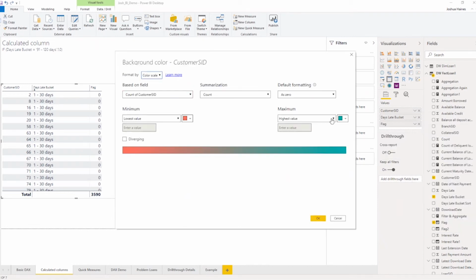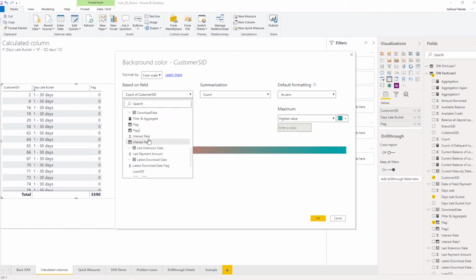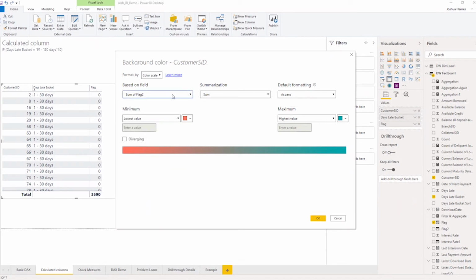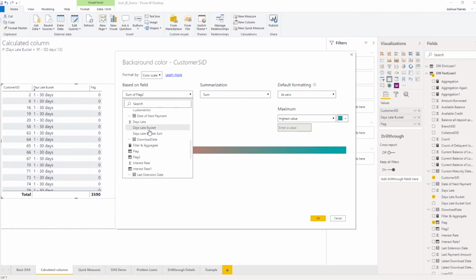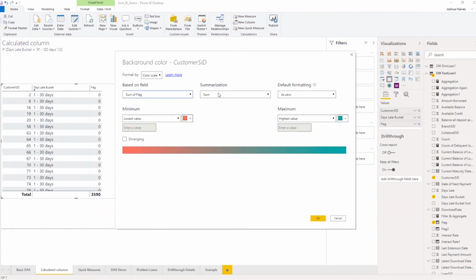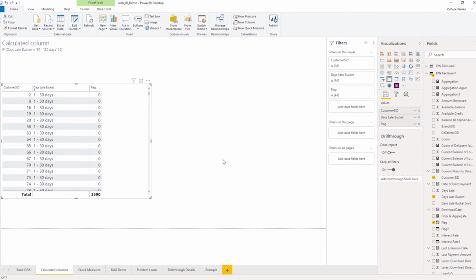So that's not really that useful, but what we can do is within customer SID, we can do some conditional formatting. Let's do background color, and we're gonna base it off of the flag field. So the flag 1, sorry, the original flag that I just made. We're gonna do a sum of it. Default formatting, that's fine. So the lower the value, the better. So I'm just gonna make it white. I'm gonna do a custom value of 0. And then the higher the value, if it's a 1, it's bad. So I'm gonna do a red, and I'm gonna make that a 1.